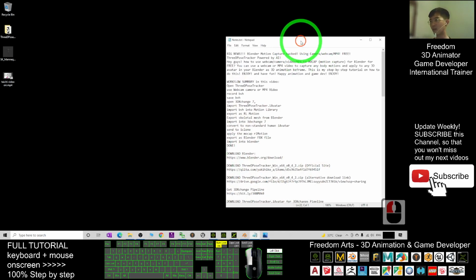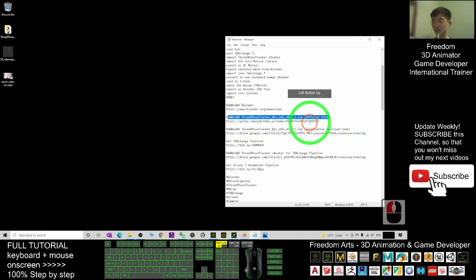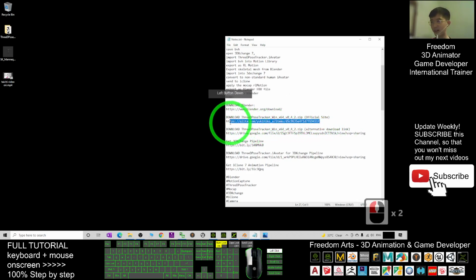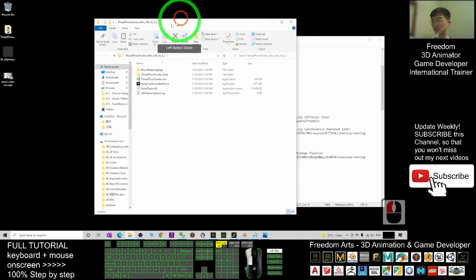The first step, what you need to do is just go and download the 3DPoseTracker 4.2. Alright, this is the official site. You can click into this link. You can scroll down, go to my video descriptions. The download link is there. And another one is my Google Drive alternative download link. Just go and download first, and you should be able to get a zip file, and then after that you just need to extract it.